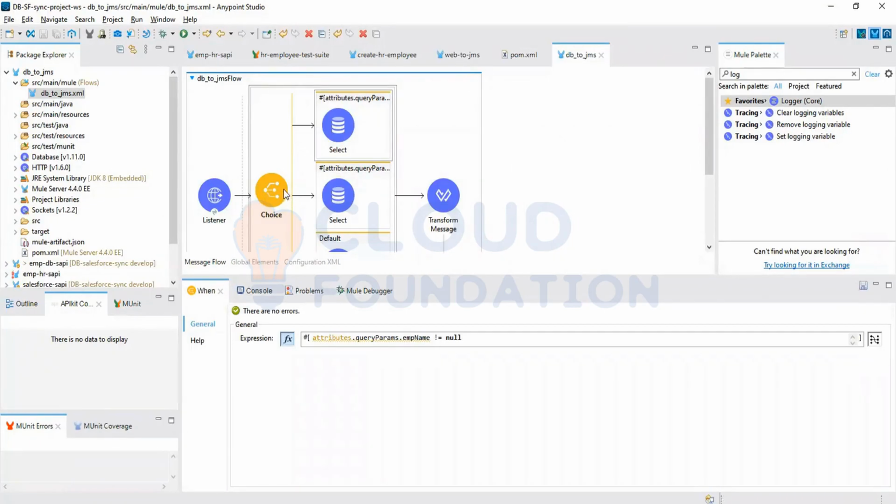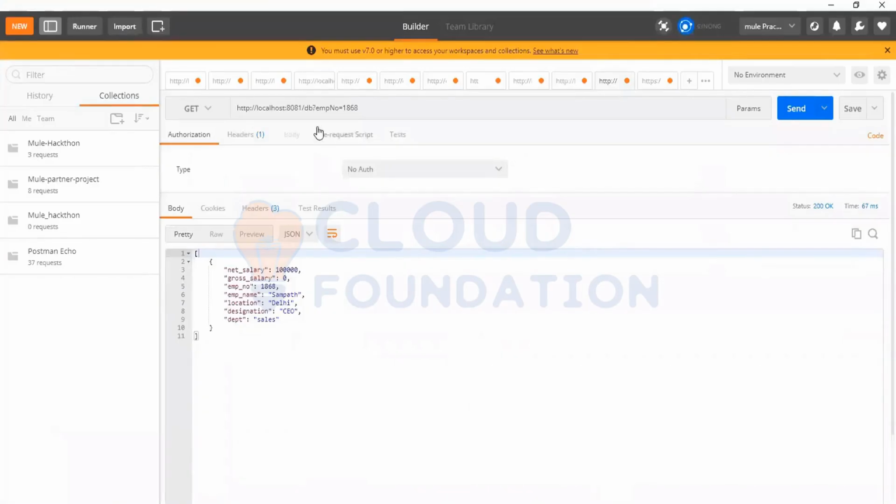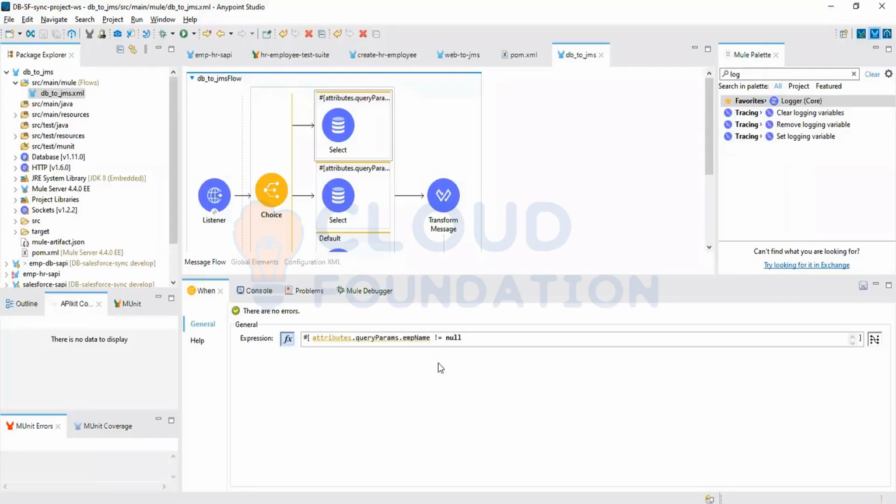It should not be empty or null, yes, because we are passing emp name here. But see, in this case we are passing emp number, we are not passing emp name. So emp name will be null, right? This condition is not satisfied. When the first condition is not satisfied, it checks the second path condition.